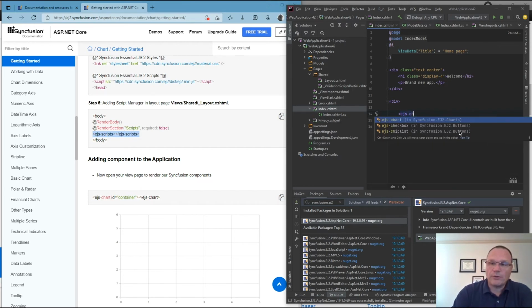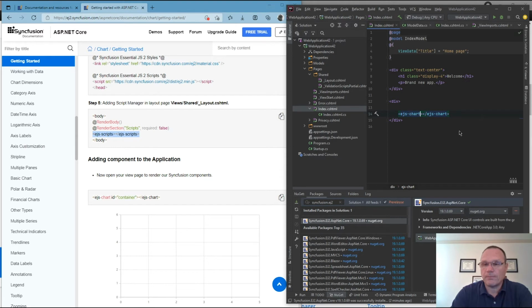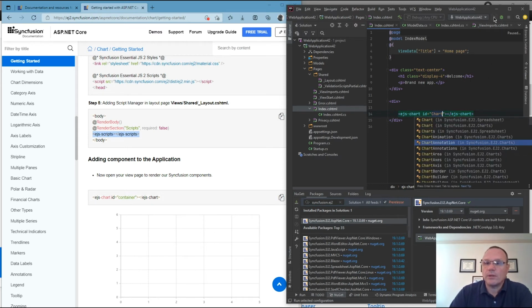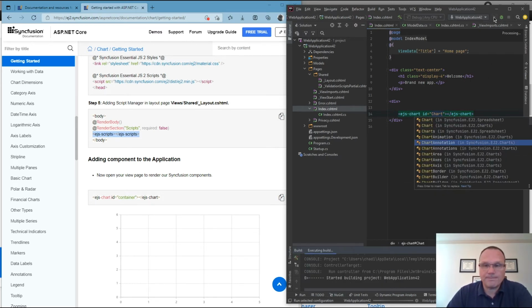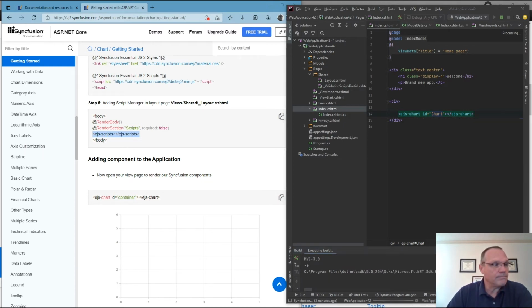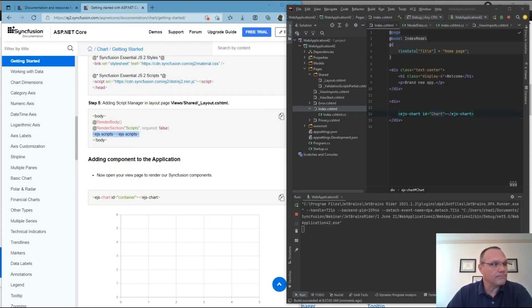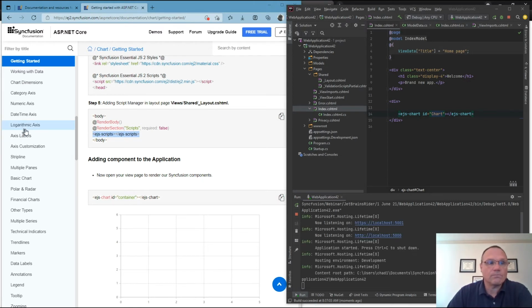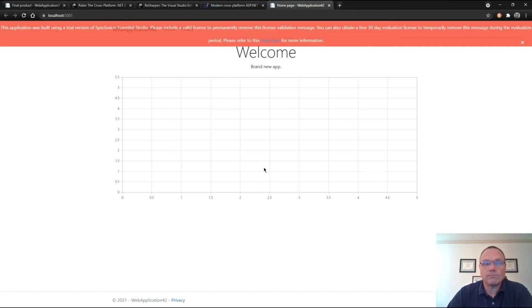In this case, I only want the chart, and I'm going to give it an ID equal to chart. It's going to be important later. Let's give this a run and see if I broke anything. And it worked.